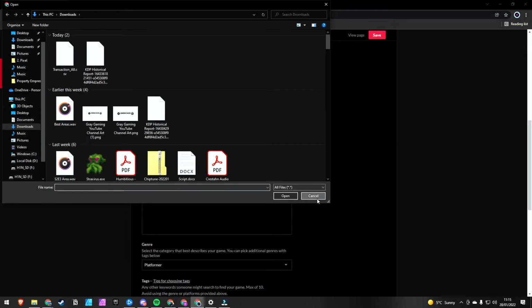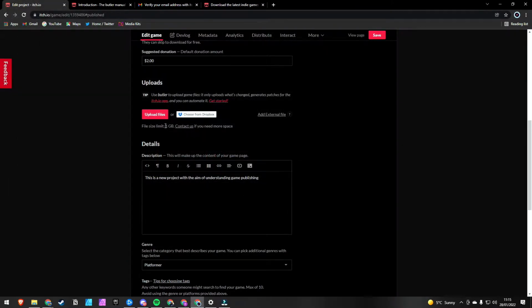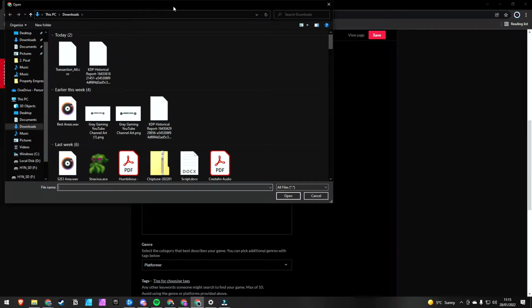Now, obviously, if you see here, there is a 1 gig file limit. So if it does go over that, then you are going to have to use this Butler system and use GitHub to do it. But as it's only a tiny little game, that's okay. We don't need to do that.